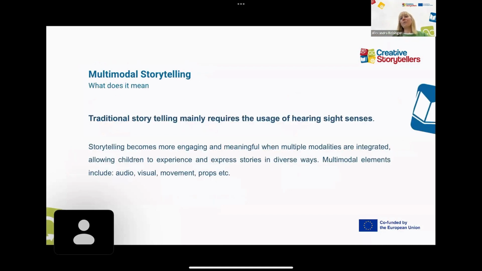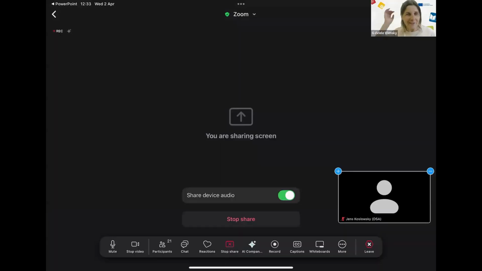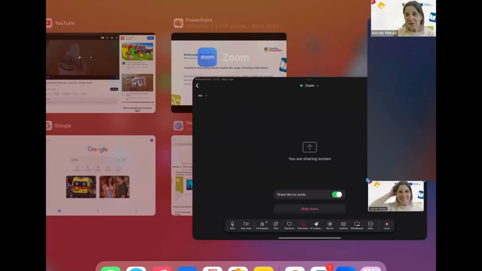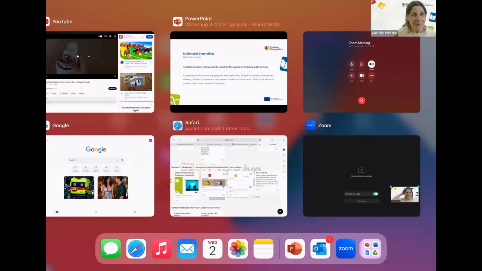So I will give the floor to my colleague Gabi. Gabi, we cannot hear you. You have to unmute yourself. Okay, thank you. I just looked for the loudspeaker, but not for the mute.